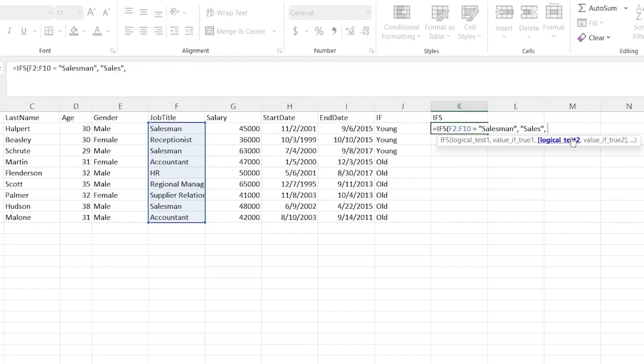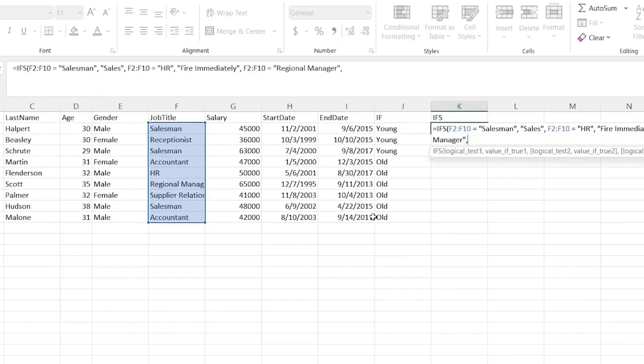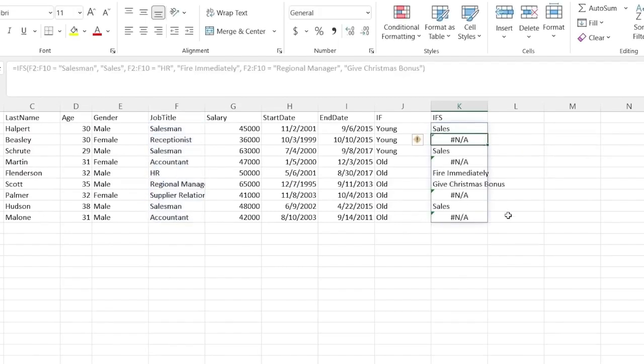So you'll notice that's just a pretty simple pattern. We can just do random things. So if it's equal to sales, and we'll just do the same one. If that is equal to, let's say HR, we can say fire immediately. And now we're going to say if it's equal to regional manager, I'm going to say give Christmas bonus. And we'll close the parentheses and let's see what we get.